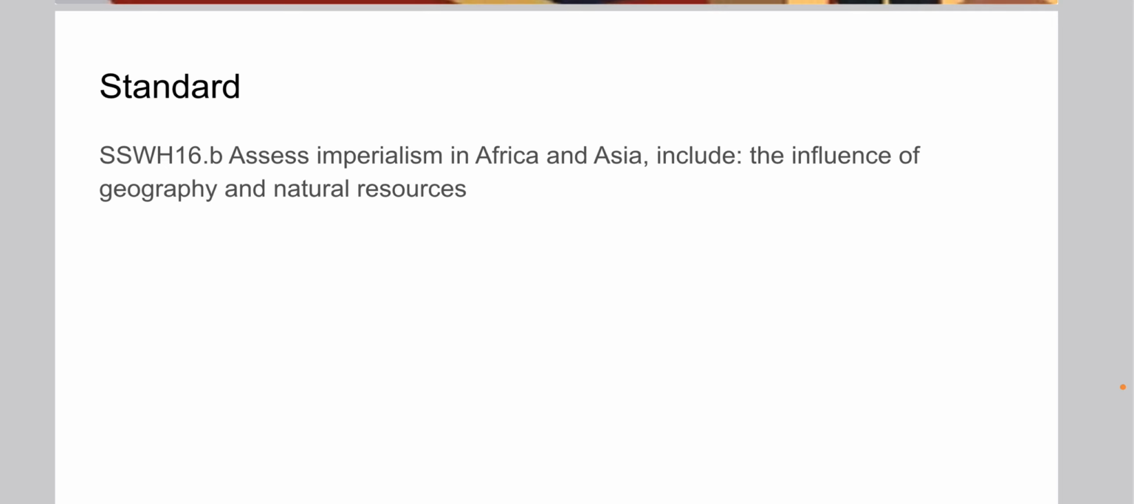And the standard that we will be focusing on for this particular lesson plan is assess imperialism in Africa and Asia, include the influence of geography and natural resources. Now, we're not going to focus on Asia. The main focus will be Africa because it will take at least 2 days to go over this particular standard with the students. We're also going to go a little bit further.